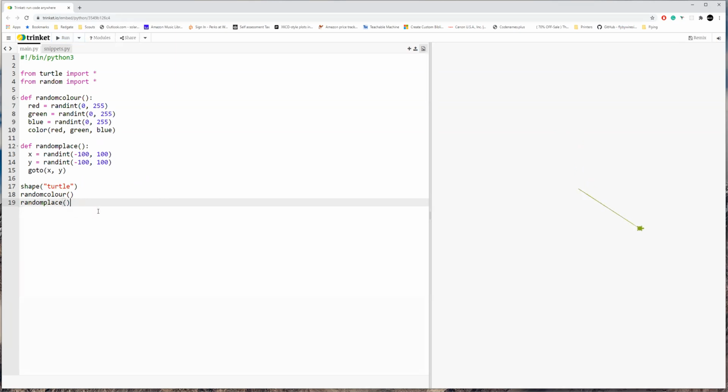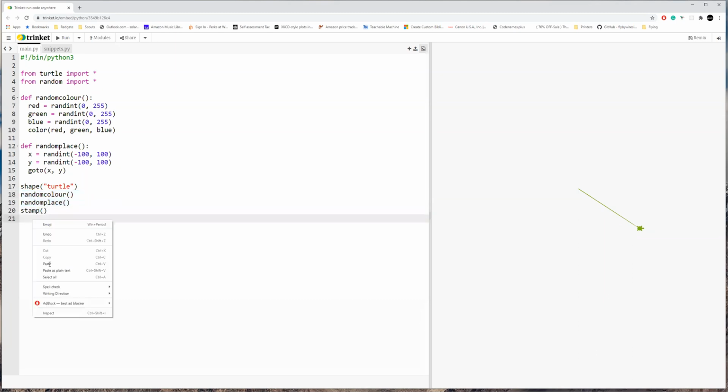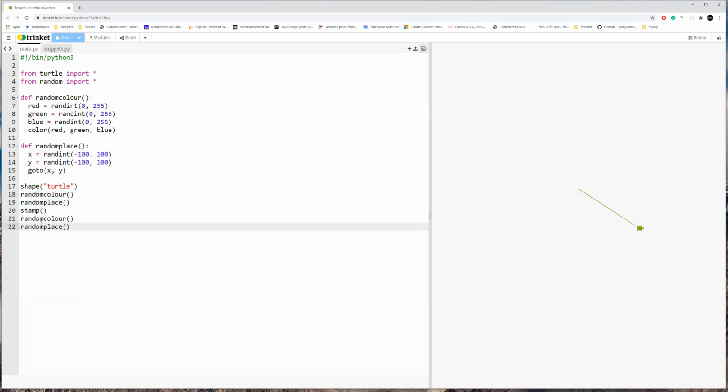And what we can do is use another function from Turtle called stamp. Just like the name suggests, it's going to place a sort of image of the turtle wherever we happen to be. We can copy our random color and random place, paste it there, and if we run that, it should get 2 turtles. There we go. 1 and 2.